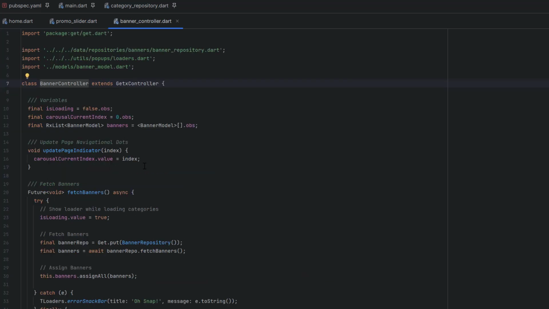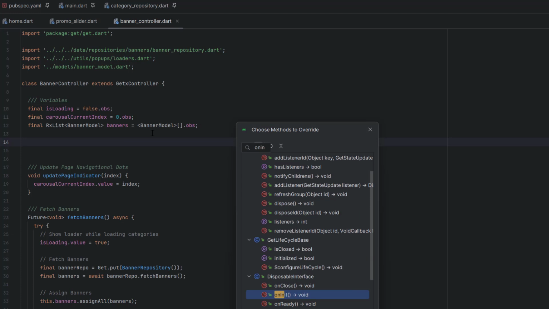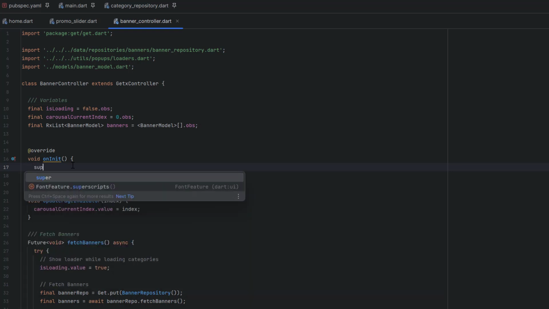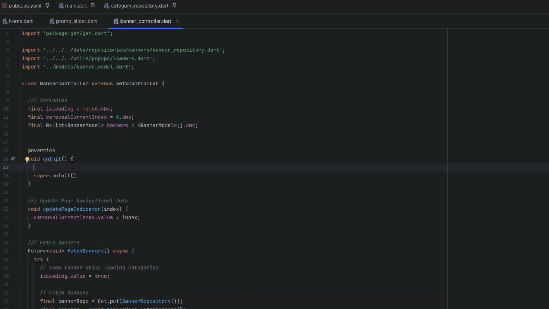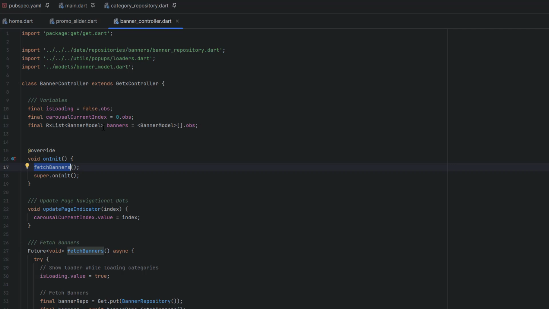So whenever we know that a new instance will be created for the first time, the onInit method will be called. Press Control O to override and hit enter to create the override onInit method. Now inside this method, we also want to call fetchBanners, because whenever that design is loaded, a new instance of this banner controller will be created, and automatically this onInit method will be executed.